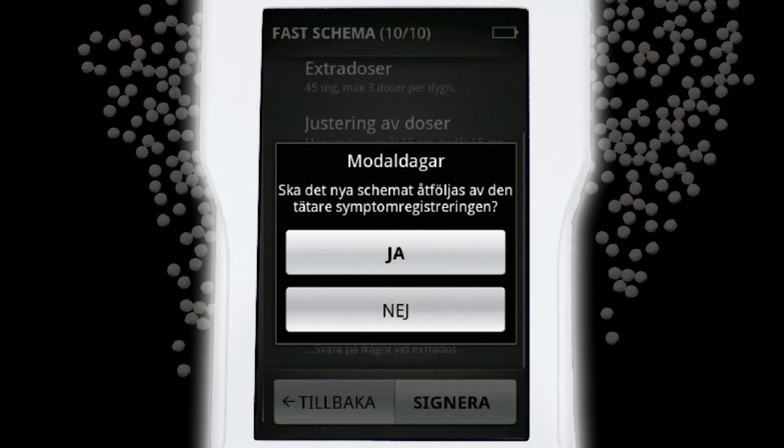If you want the dosing schedule to be accompanied by the more frequent symptom registration, which we call model days, click here. Model days are days when the patient should record symptoms and mobility. The first 5 weeks, there are a total of 15 randomly selected model days, 3 per week. 2 model days are weekdays and 1 Sunday or Saturday. Model days are only to be used during the fixed schedule treatment, not during dose escalation schedule.